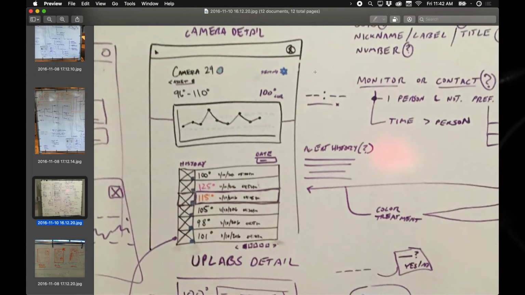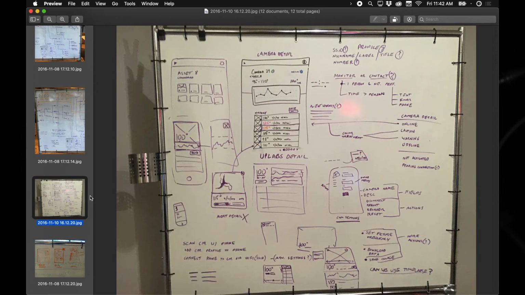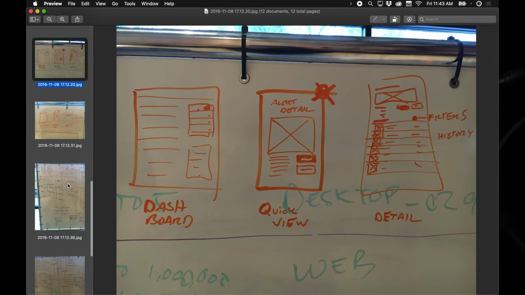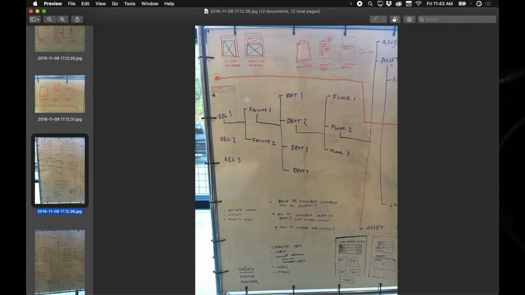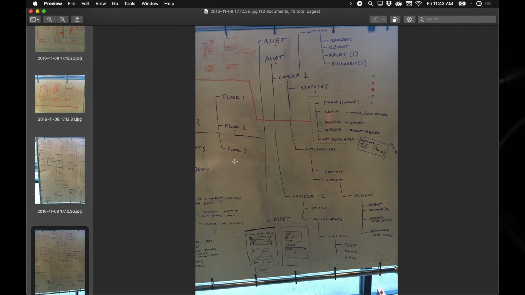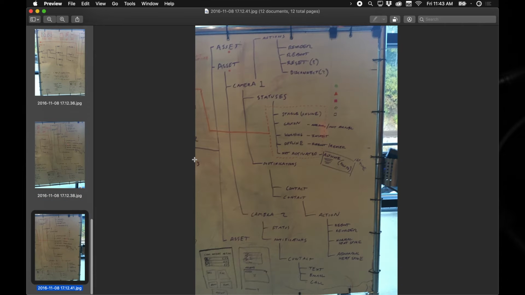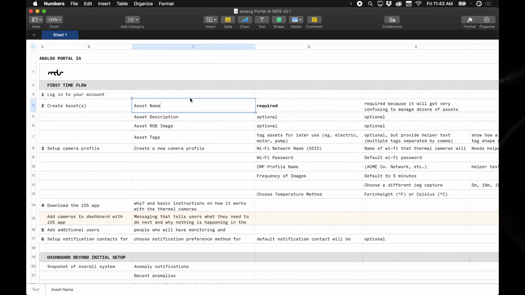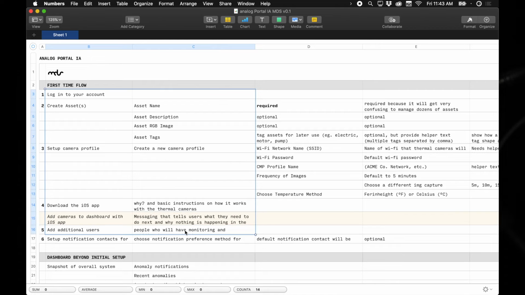So we're just creating all these different sketches, trying to get a lot of answers to our questions solved, trying to figure out the hierarchy of all of these different pieces and components of the actual project. And once we had an idea of how this could work, it was really too complex to go straight into the design. So I created these spreadsheets that would document the features and the flow.